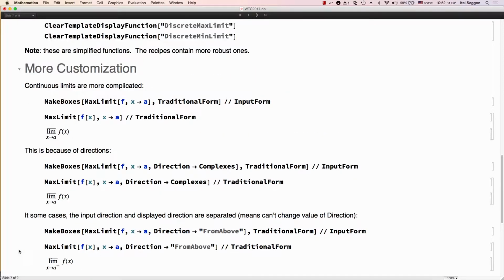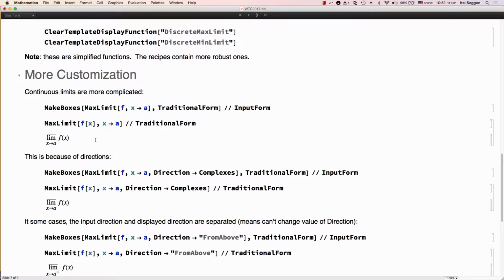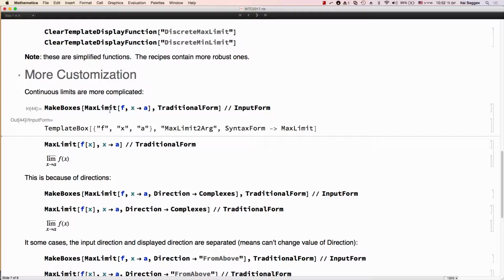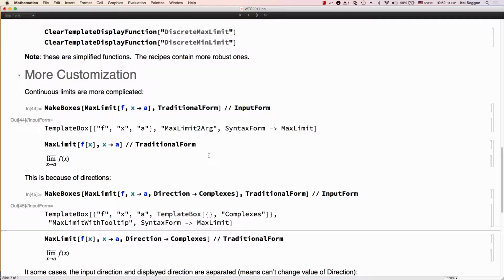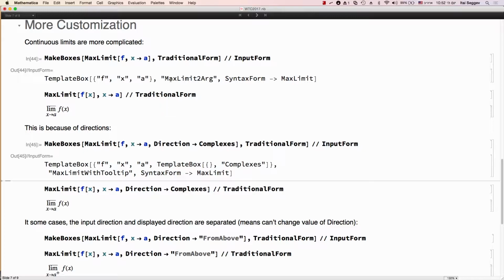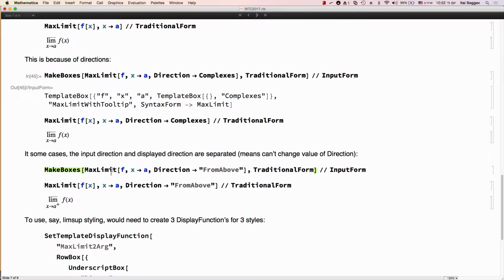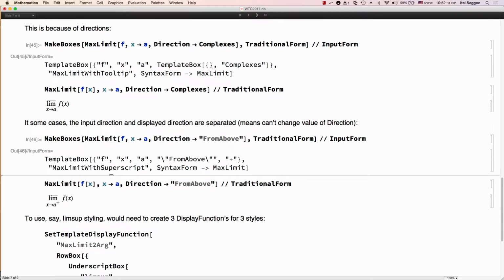Now I really don't have time to go through this, but I will just briefly mention with the continuous versions, it's more complicated. Rather than max limit, there's something called max limit to arg. And that's because you have different directions. So in fact, there are 3 different types. There's max limit to arg, there's max limit with tooltip, and there's max limit with the superscript.